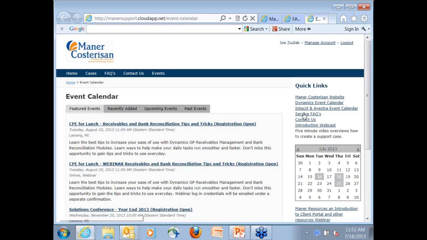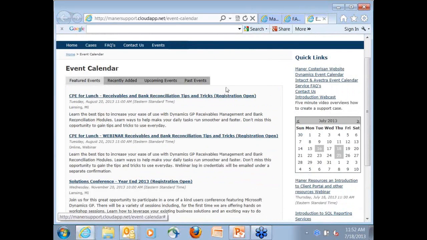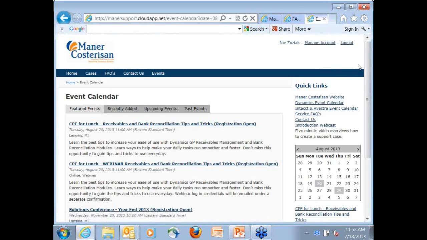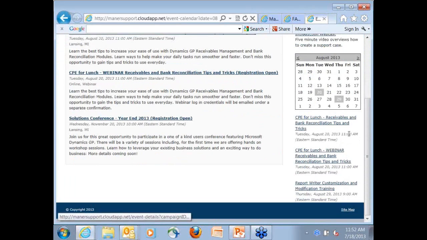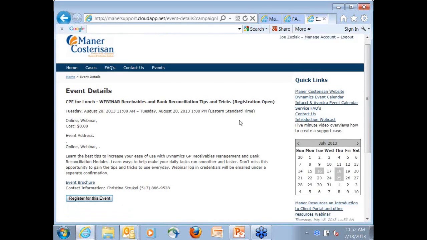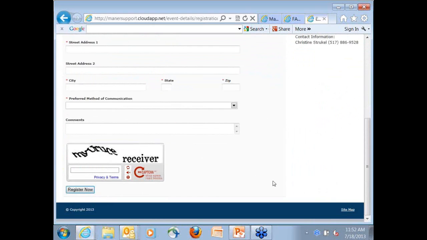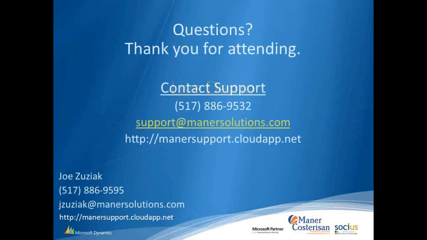And we have the events page that I talked about. All the events are listed here at the top, or you can browse through the calendar on the right, and these change down at the bottom as you look through the different dates. If you go into an event, you get more details, and then you can register for it by filling out the form and submitting it.